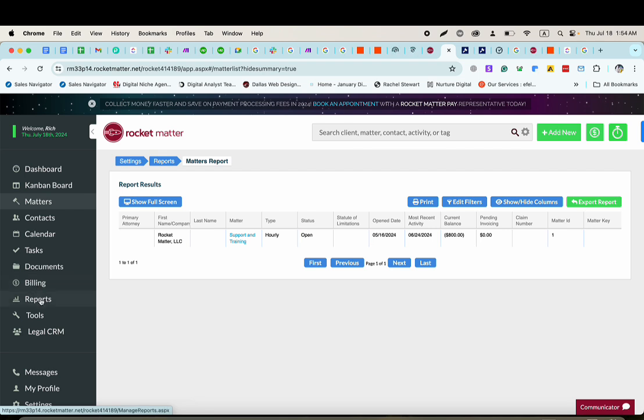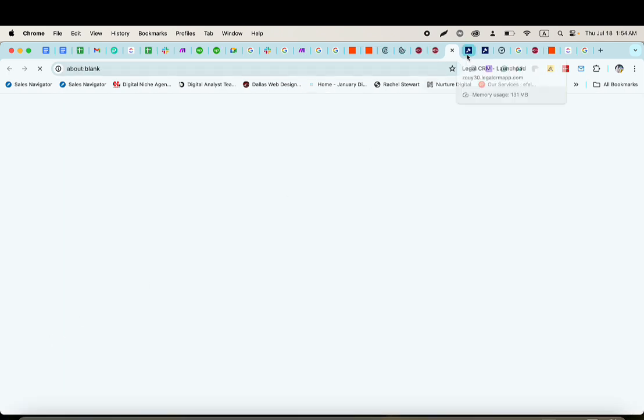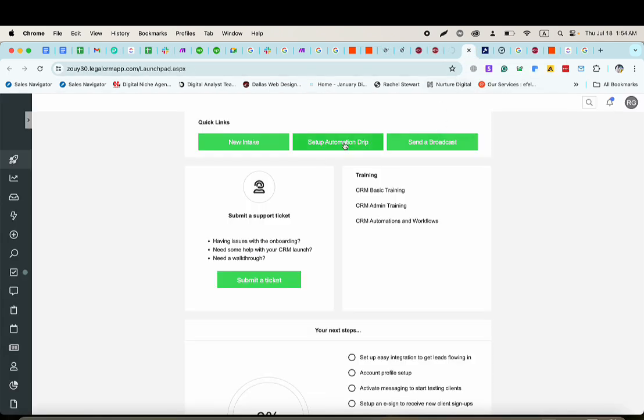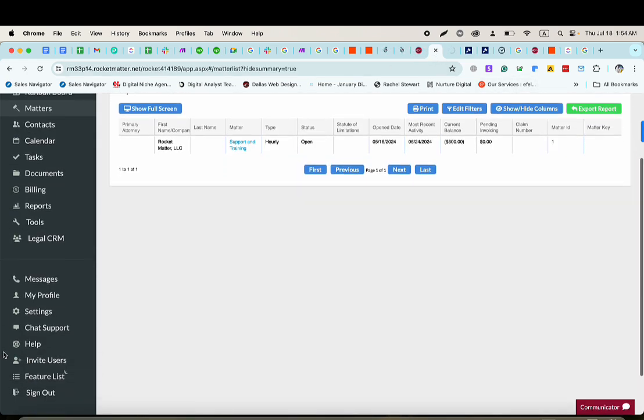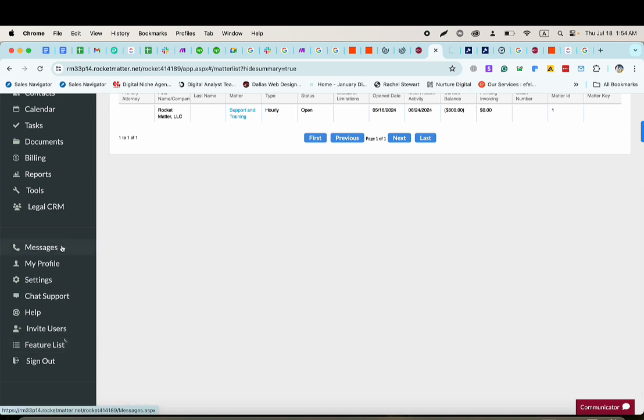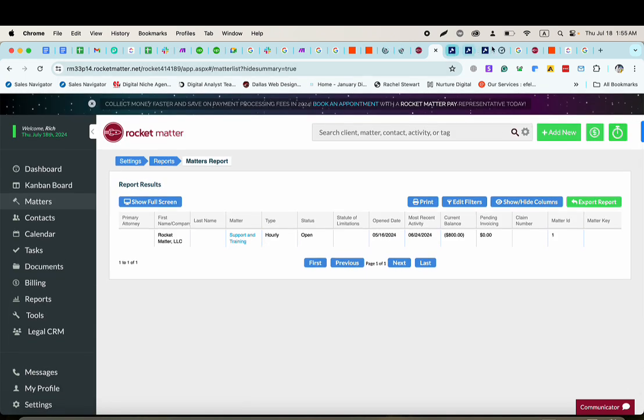So you can see the reports, tools, legal, CRM. When you open this, it will jump you to another page like this, and you can manage your stuff for the CRM here. And we can see messages, support. We have support and things like these.